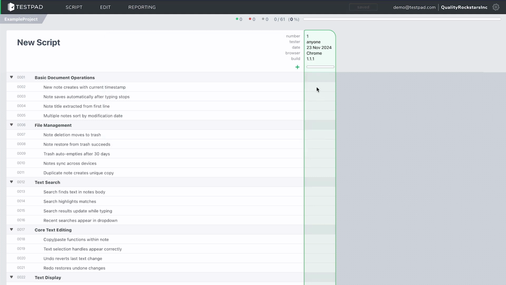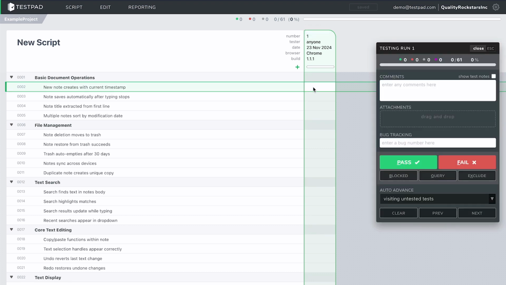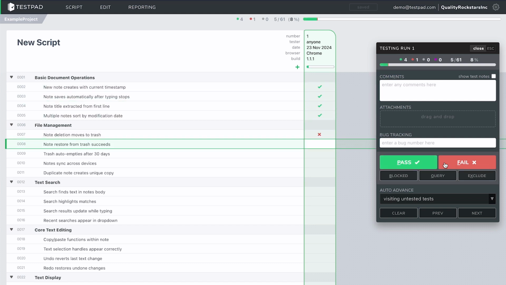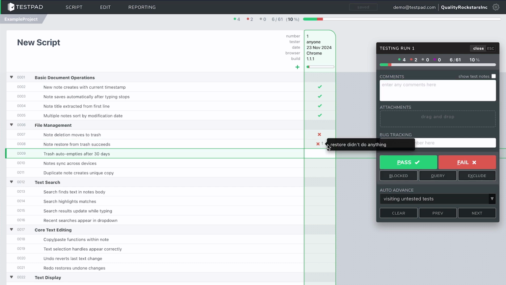To get testing, we can double click in a cell or click on the play button. So now we're running this test run. We perform the test and record a result. Now, if something's not working, you can just say didn't work, or you can optionally type a comment in to say, and now there's a comment against that test result.